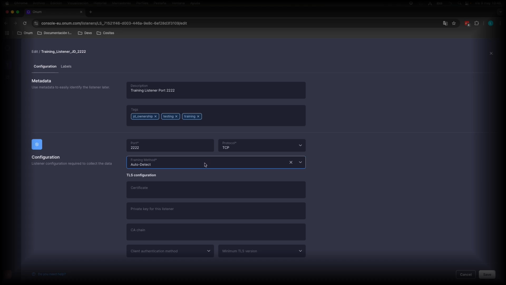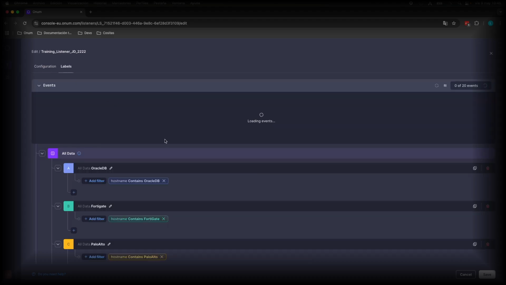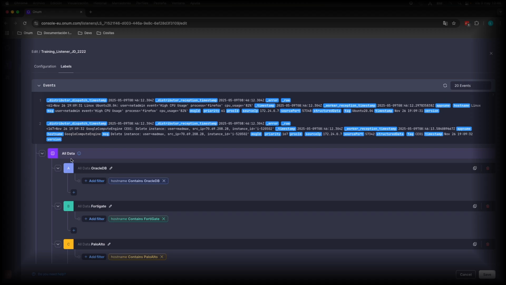Now, if we go to the Labels tab, as you may remember from some of the definitions we provided earlier, one of them was label, which allows us to categorize the information coming into a listener so it can be processed appropriately. Essentially, labels are just tags that we create on a listener for events that meet specific conditions.